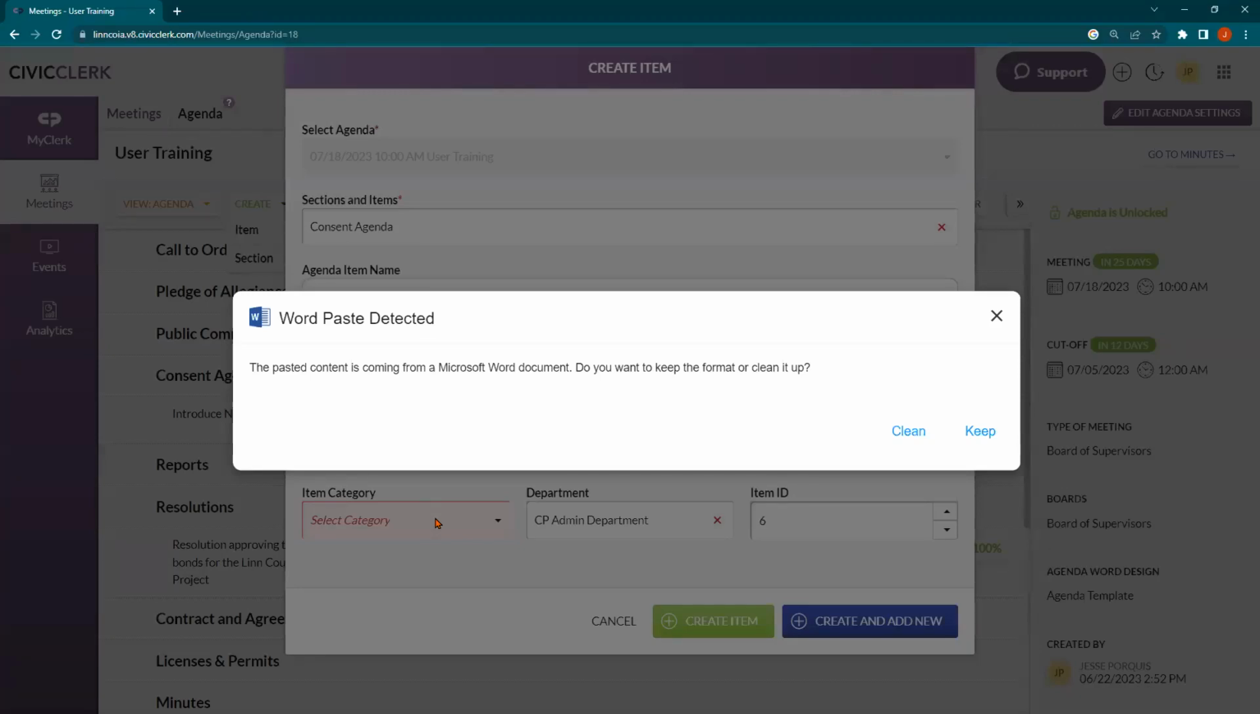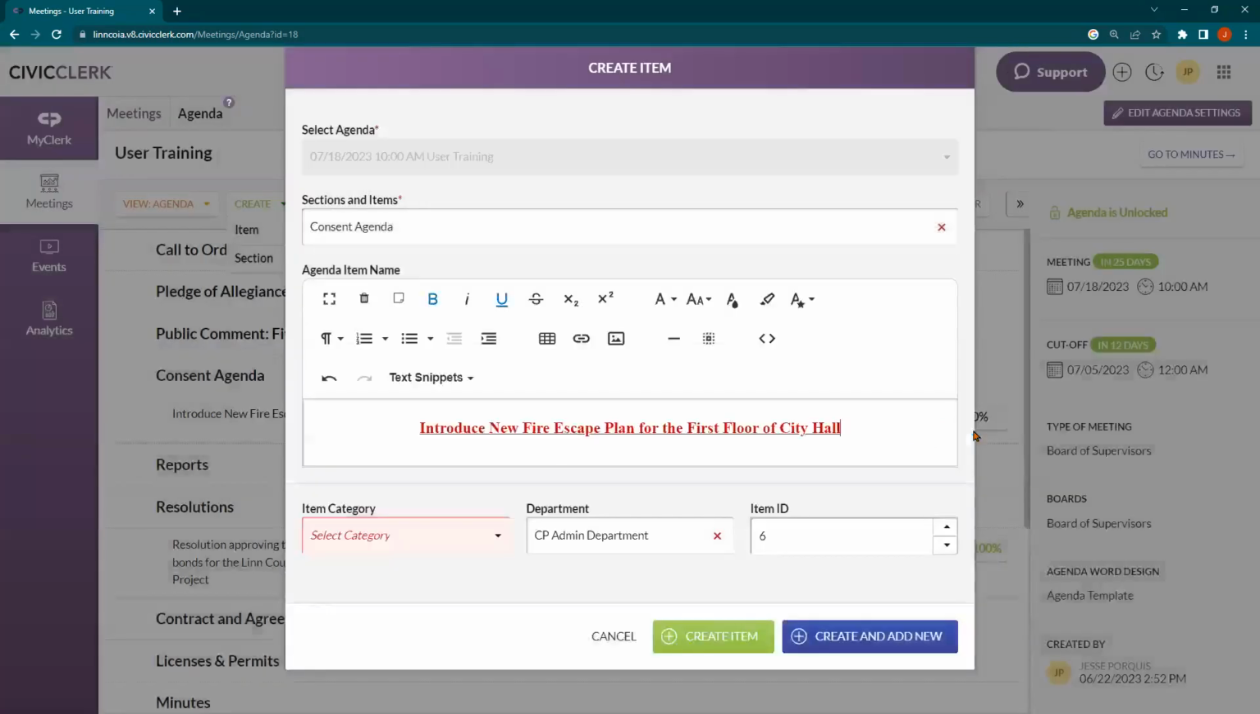So whenever you copy text from a Word document or even a PDF, if there's some different formatting like color, bolding, anything like that, the system will actually carry that over and ask you, do you want to clean that formatting up or keep it? If you hit keep here, it's going to keep all that wonderful formatting we had on the other document.